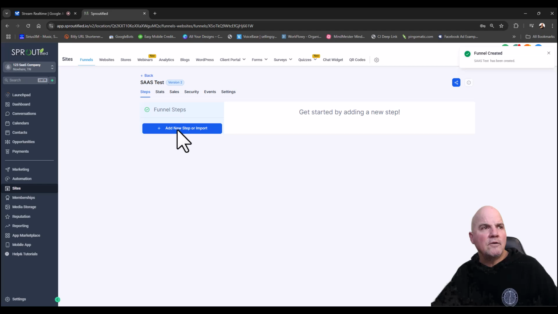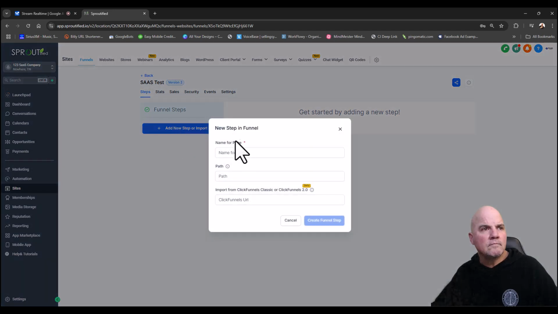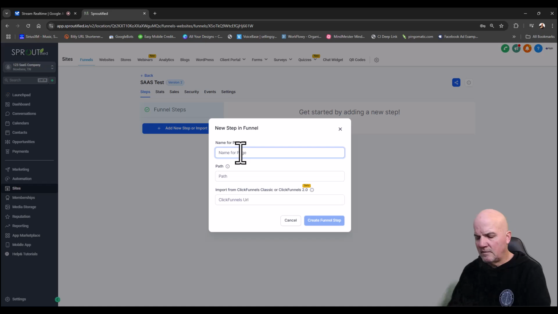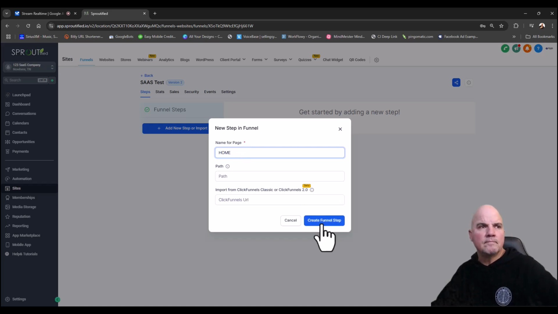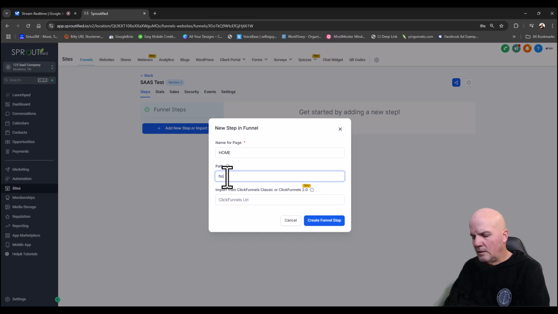I would like to add a new step. How do I do that? To add a new step to your funnel, you can click the add new step or import button located under funnel steps. Would you like to do that now? Yes. I'll call this first page home. The name for this page will be home. Do you want to add a path for the page, or are you ready to create the step? Yeah, I'll add a path. Okay, and what will you use as the path? We'll use home. The path will be home. Are you ready to create this step now?